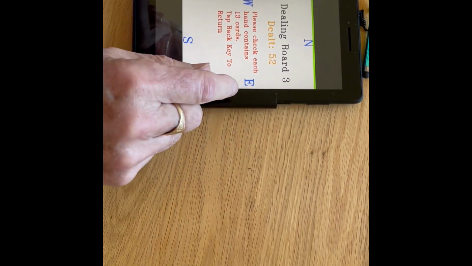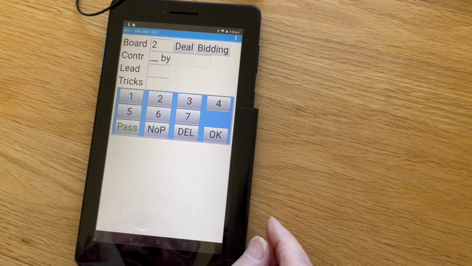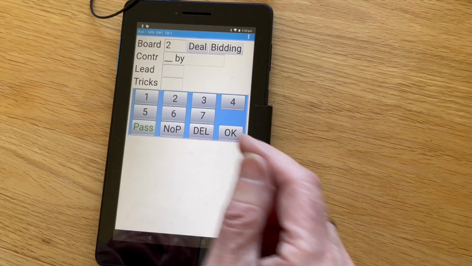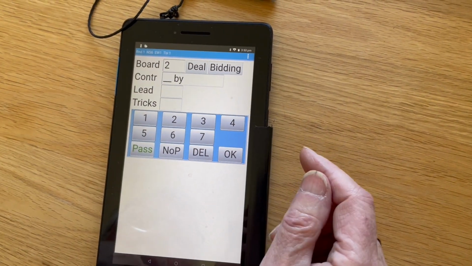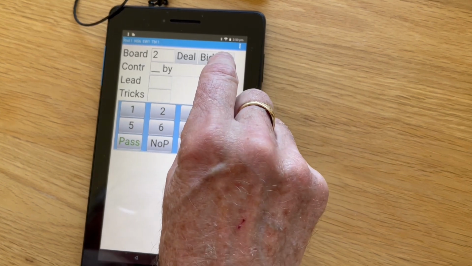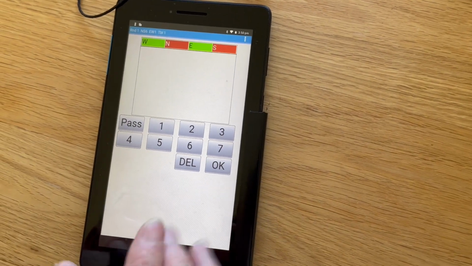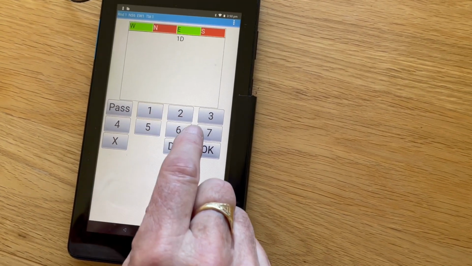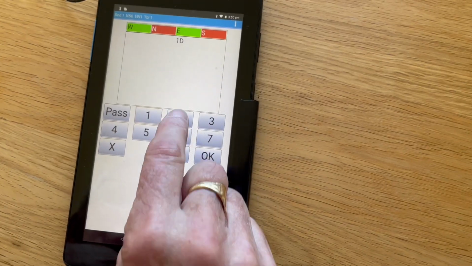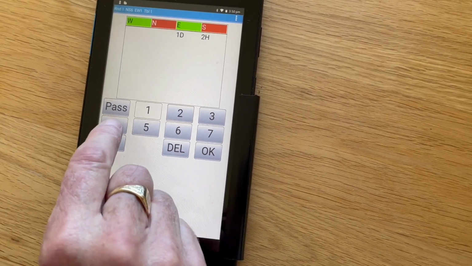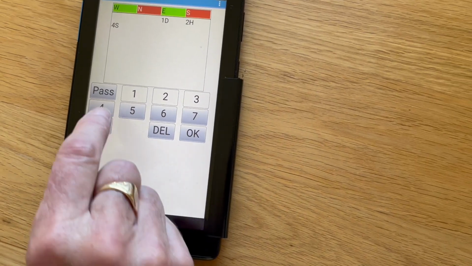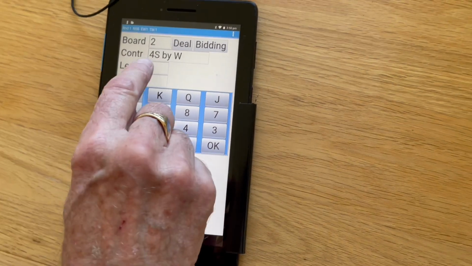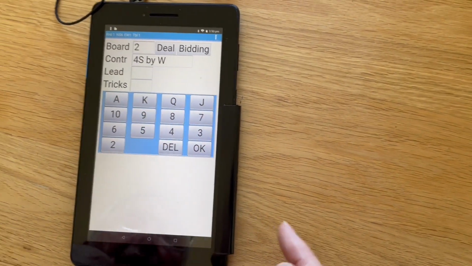So let me show you how we play. I selected board 2, but notice that there are 2 different options. One is deal, which allows us to enter the cards face down. The other one is bidding. So this is for a normal play. Players can now enter their cards or their bids. 1 diamond, followed by 2 hearts. Someone over here decides to go to 4 spades, and everyone else gives up. Pass, pass, pass. Okay, that is the contract. And notice it's put that as the contract, as 4 spades by west.